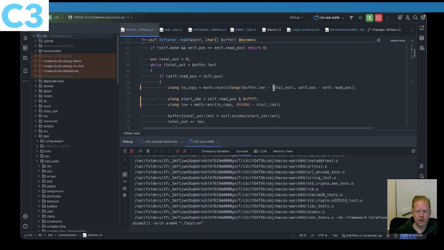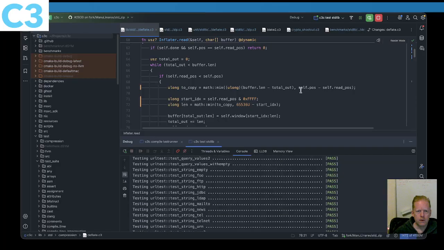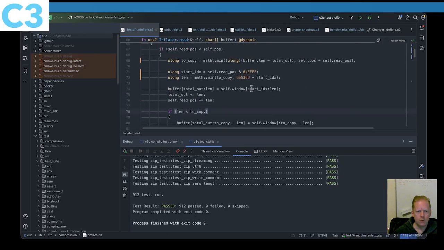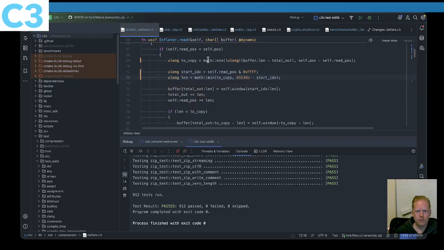The buffer length, yeah, maybe, because it's the total out, right? It could be bigger, right? But this part, it's never going to be that big. Oops. Right.